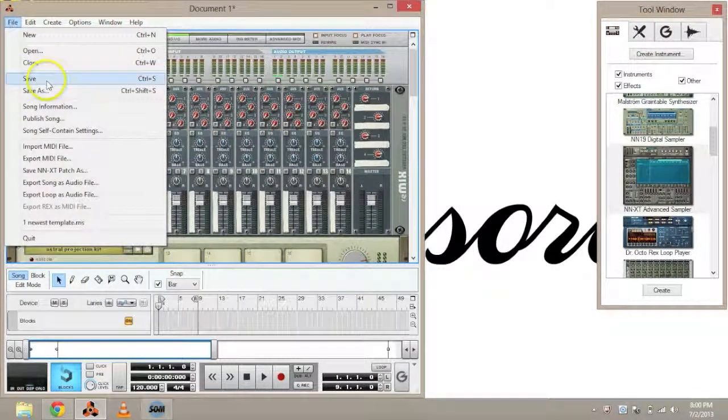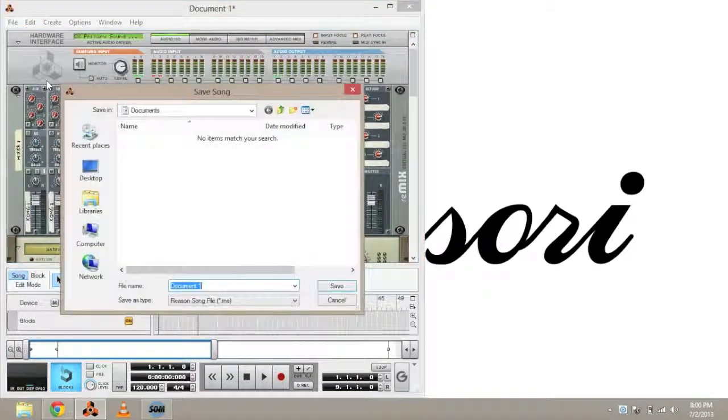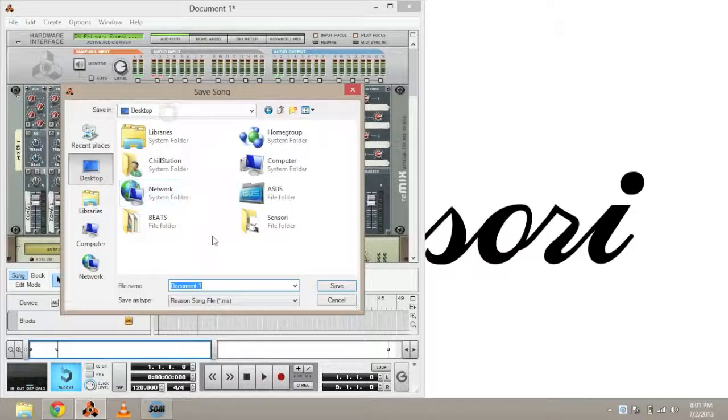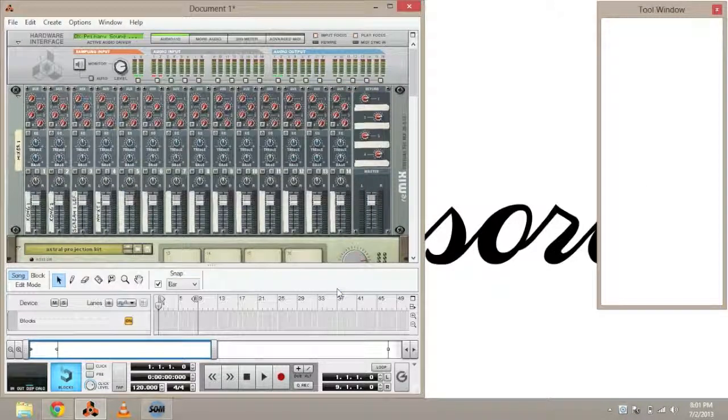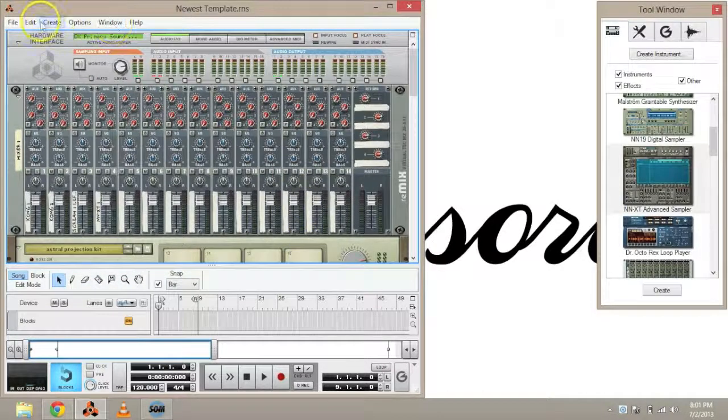And so I'm going to save this. I'm going to save it just on my desktop here, but I'll save it as newest template. Whoops. Save that. And as soon as that stops spinning, there we go, newest template.